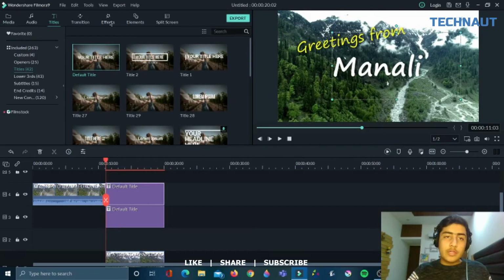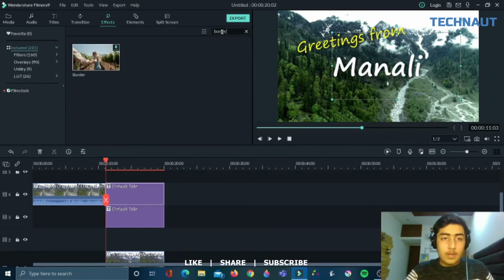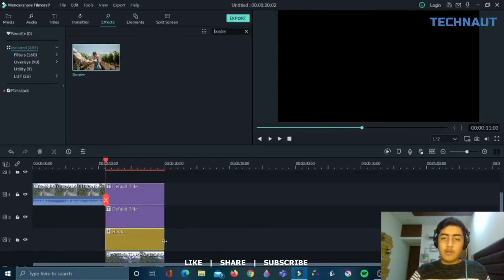So what you need to do is you need to go to effects, and from the effects search for the effect border. So I'll search for border here. So as you can see, the effect border is here. I'll download it, and after I've downloaded it, drag it here on the second track above the clip which you have on the first track.